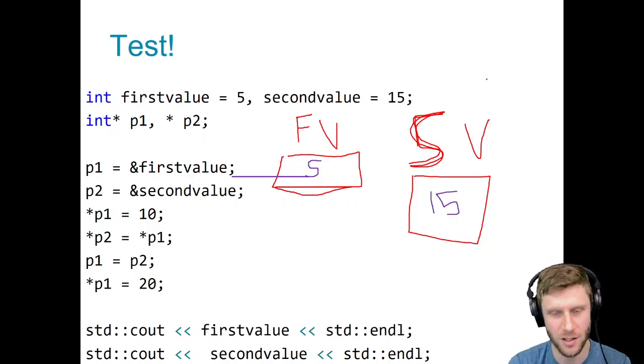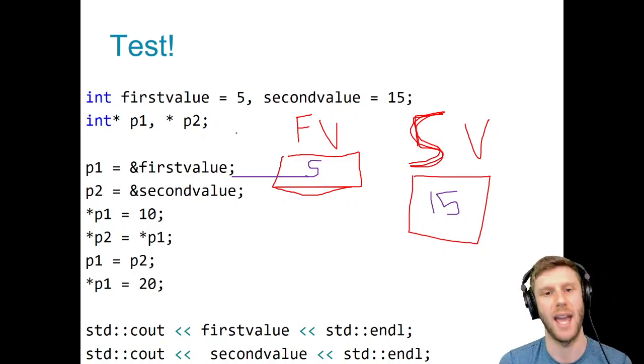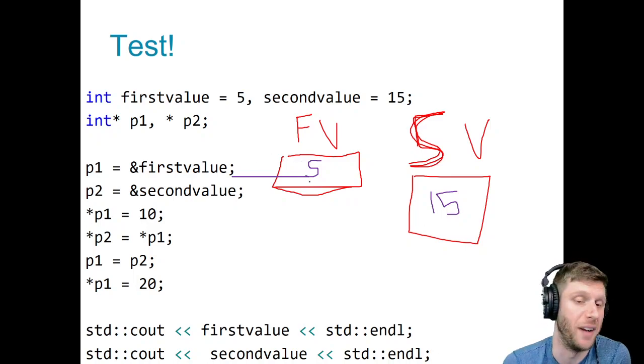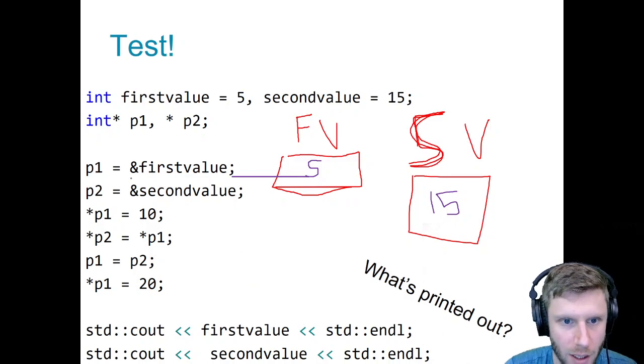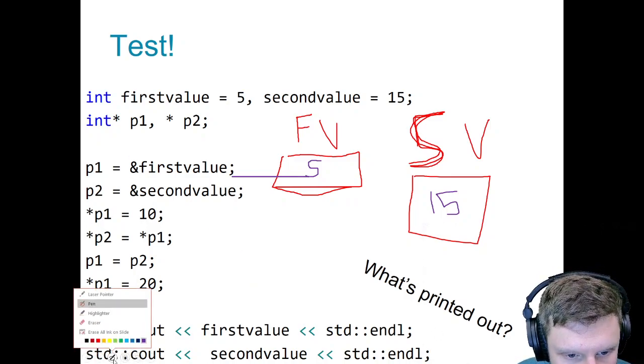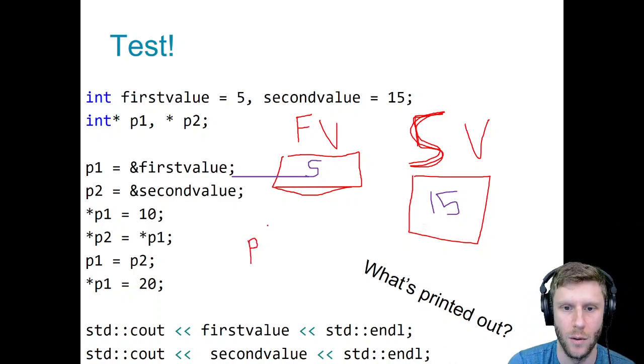So far so good. Now, right here, int star P1, star P2, well, that's saying create two integer pointers called P1 and P2. So let's go back to red. We got P1, and here's its box.